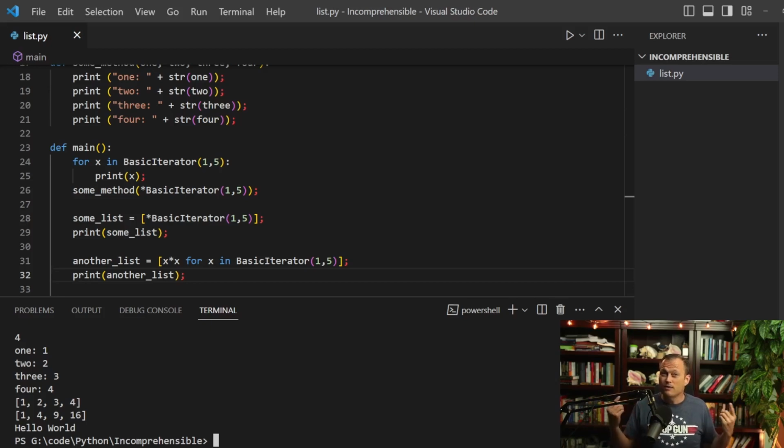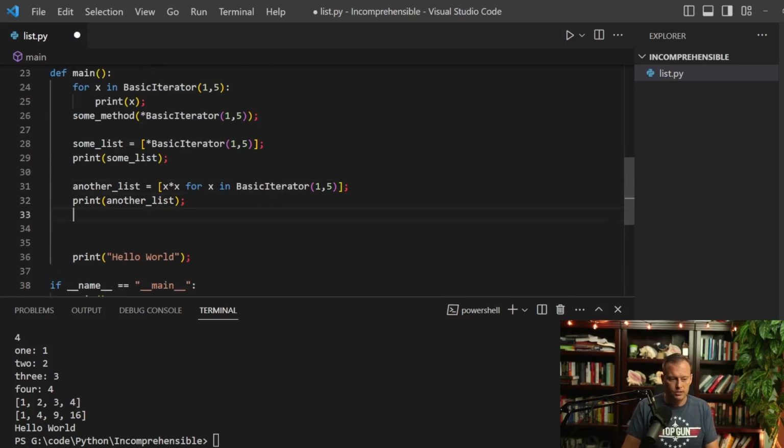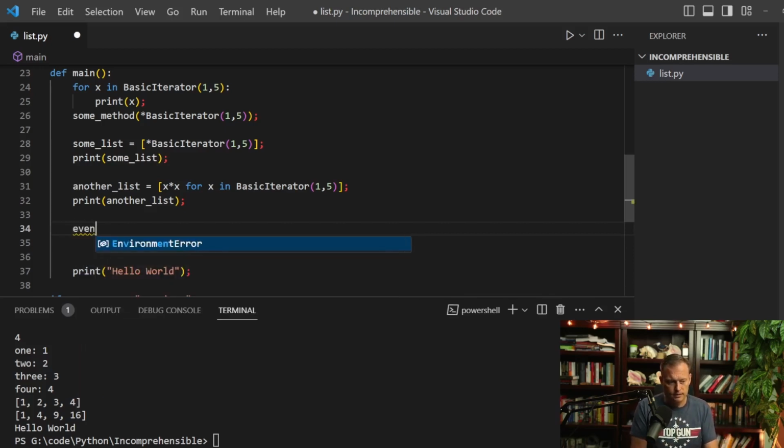Okay, can we get even more complicated? Yes, we can. We can actually put basic logic in these comprehensions. So what I'm going to do is I want to know if the elements in my list are even or odd. How can we do that? Well, start with our list comprehension once again, and I'm going to start with the word even, and then if x mod 2, so the percent operator is the modulus operator if you're not familiar, equals 2.